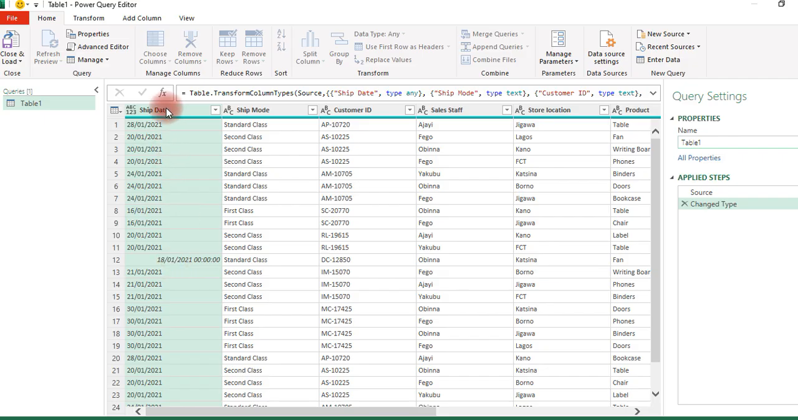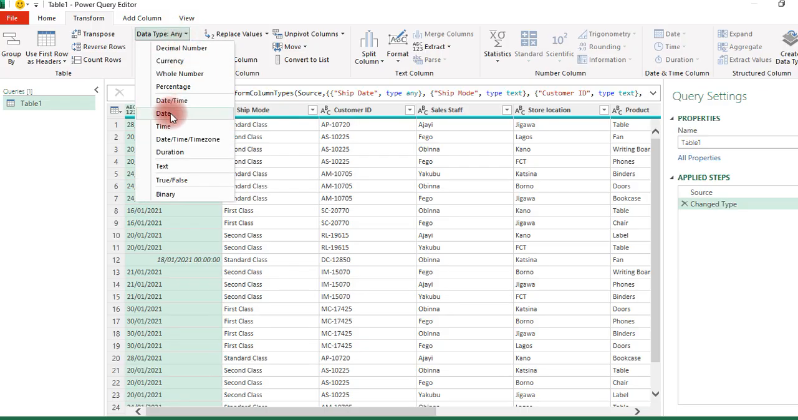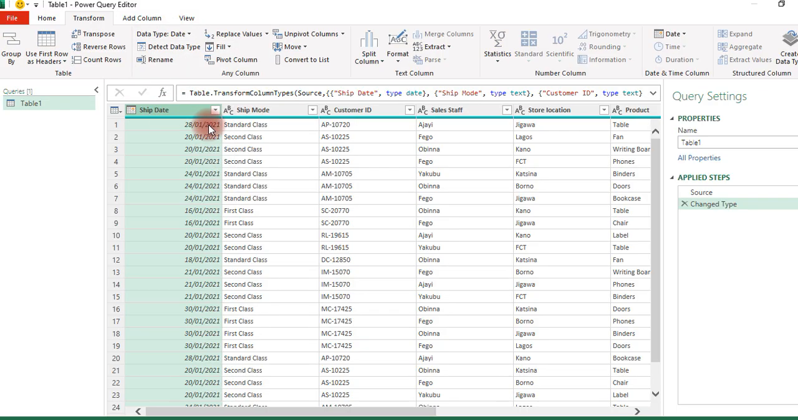So let me see how Power Query recognizes that column. I go to Transform, and under data type it is saying Any. And I've always explained that once you see Any here, it means that Power Query is unable to establish a data type in that particular column. So I'm going to say it should be a date. Now this is okay. I check the other one, and I think this is okay.